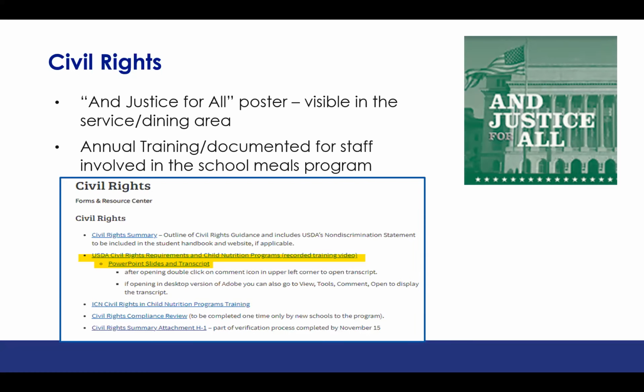School food authorities are required to display the "And Justice for All" poster in a location visible to students, such as in the service or dining area. We talked a little bit earlier too that there was some recent change to the wording. So because of this, Nutrition Services will be notifying you when the new "And Justice for All" posters will be available. But in the meantime, leave up your current poster.